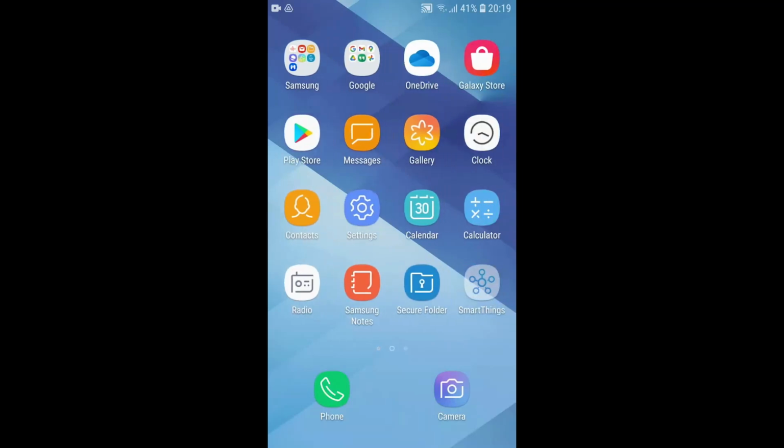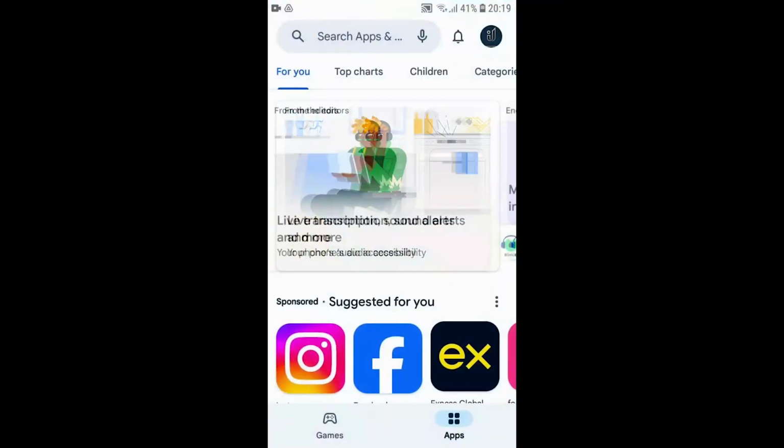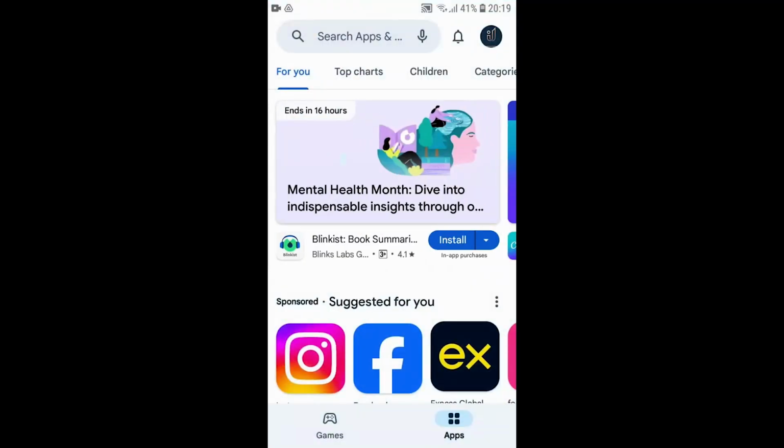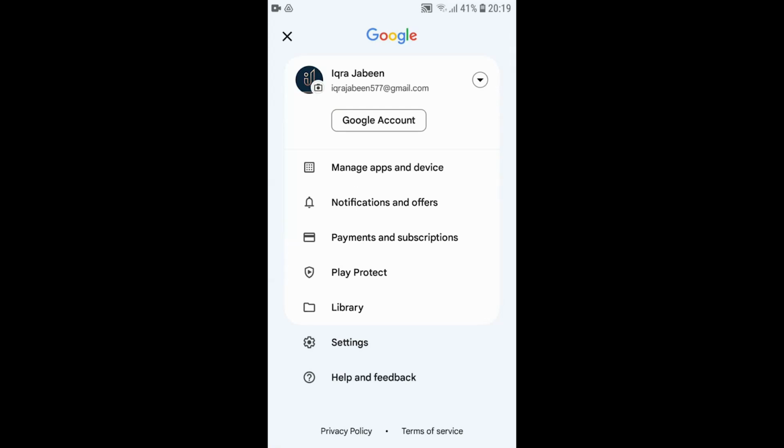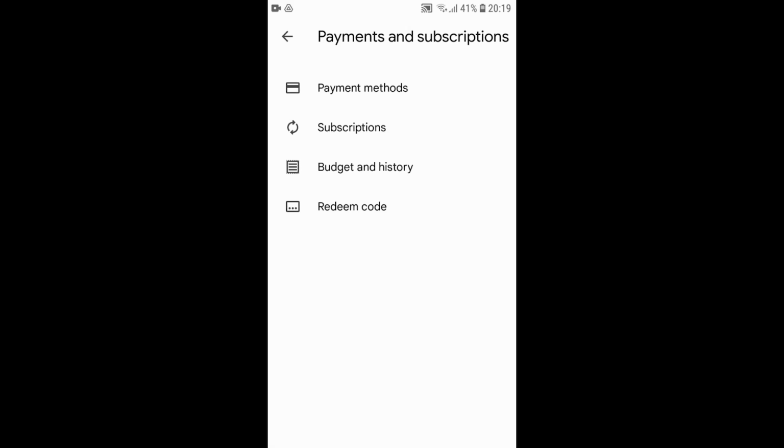So guys, first of all we have to go on Play Store. Then we have to select our profile icon. And here you will see payment and subscriptions. Just simply you have to hit on that option. And here you will see subscriptions.